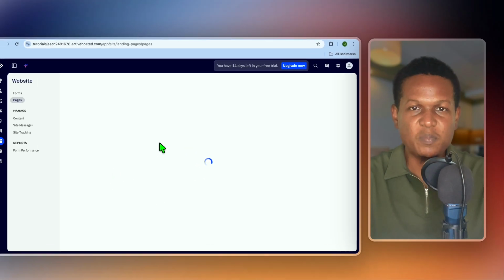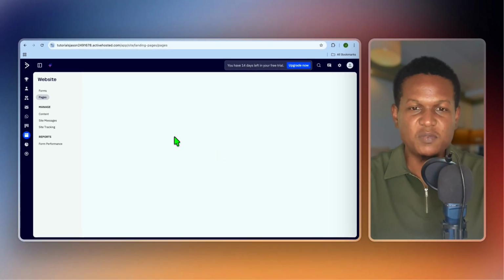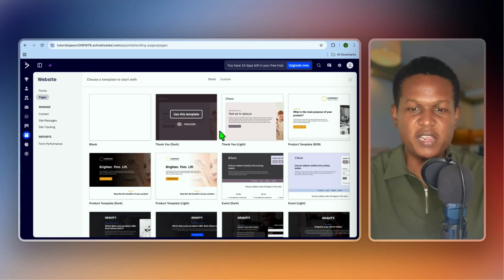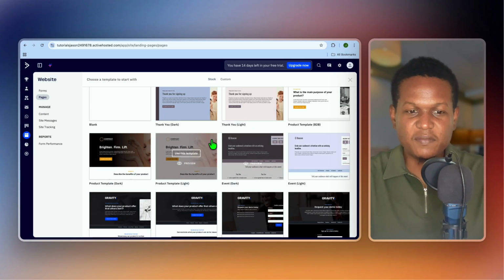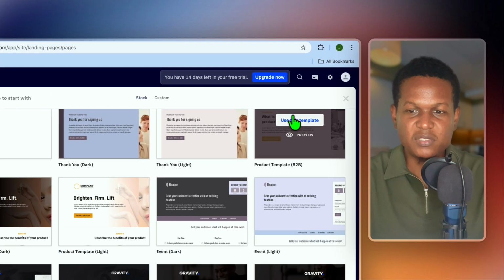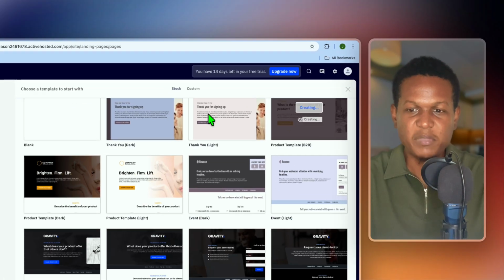After selecting Add a New Page, you'll see numerous templates that you can choose from, and you can select whichever one of these templates best relates to you. So you have different options right there. I'm just going to be selecting, for example's sake, let's say I were to select this one. I'm just going to tap on Use this template.